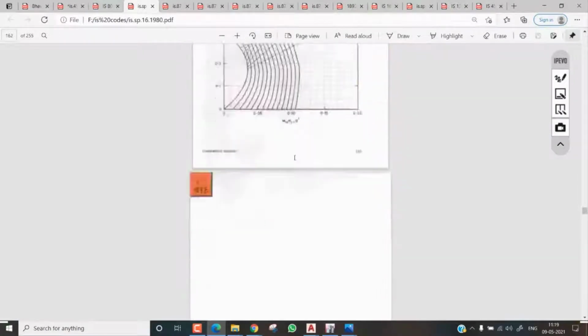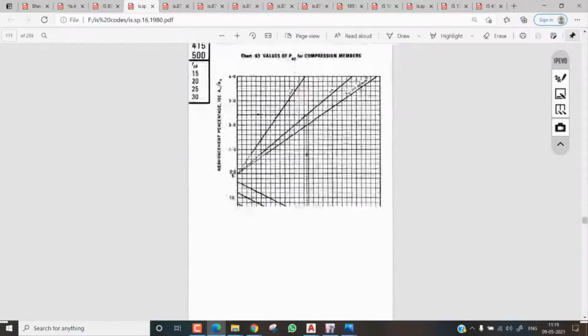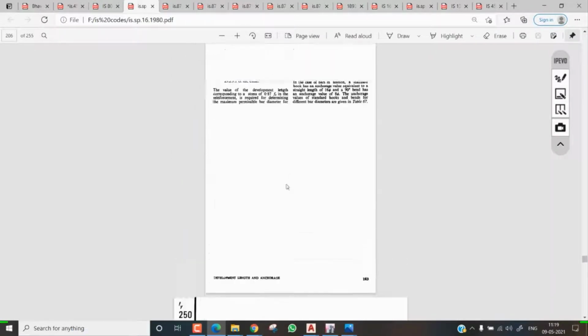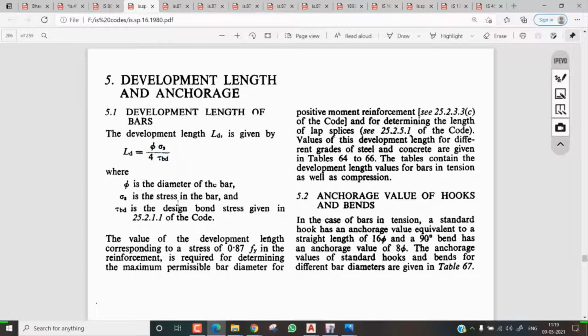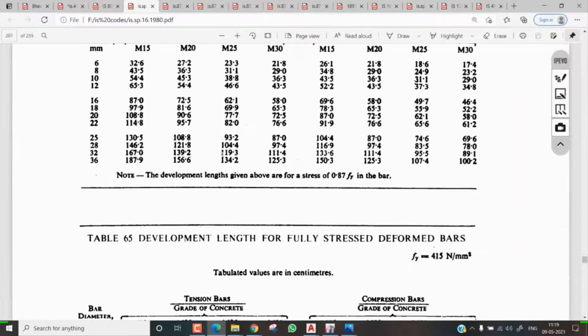let me show you some of the development length they mention. After the calculation, they will show you the development length. How much is the development length? LD, yeah, here you can see it. So development length, this is the formula which we discussed earlier. And see this, as per this development length, no need to calculate manually.